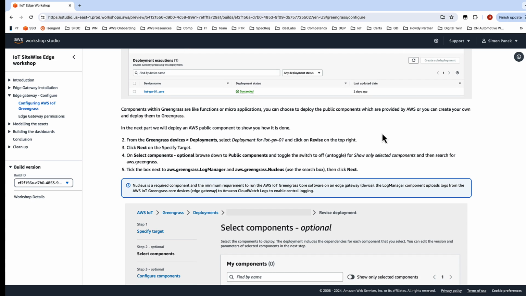For the workshop, we're going to be selecting the aws.greengrass.LogManager and aws.greengrass.Nucleus components. The Nucleus component is a mandatory component and the minimum requirement to run AWS IoT Greengrass core software on a device. You can configure this component to customize and update your AWS IoT Greengrass core software remotely. You should deploy this component to configure settings such as proxy, device role, and AWS IoT thing configuration on your core devices. The Log Manager component allows us to upload logs from AWS IoT Greengrass core devices onto Amazon CloudWatch Logs.